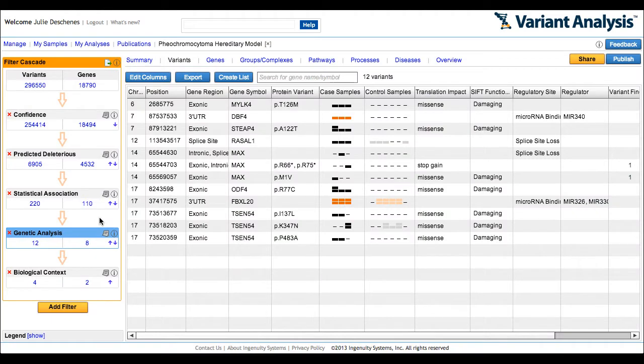Let's take a look at each of the filters. Remember, by clicking on the icon at the top right of any filter, one can view or edit the settings for that particular filter. Let's now take a closer look at the genetic analysis filter.